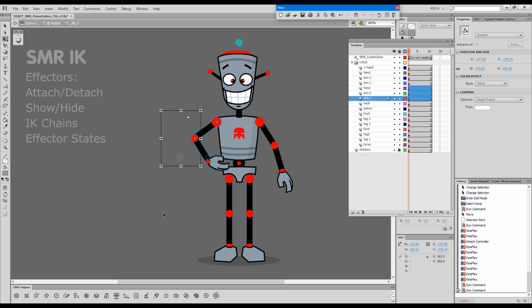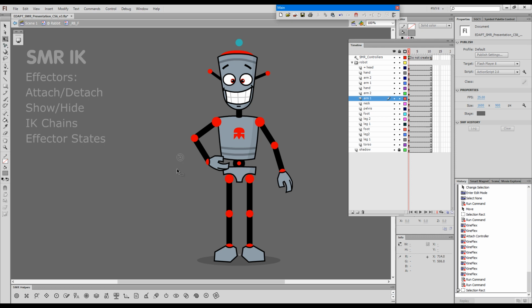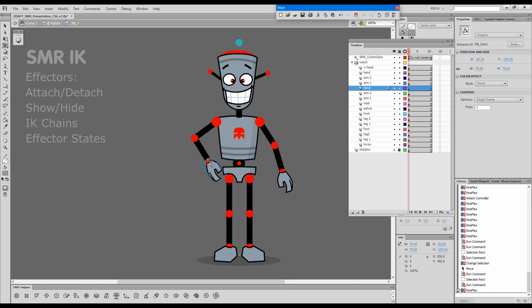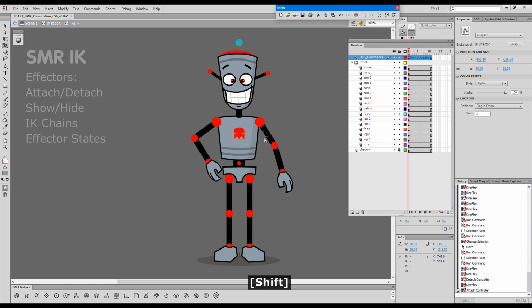I'll snap this here. Now the effector will snap to its control chain when I press the Smart Magnet Joint shortcut. We can detach the effector by shift dragging it, and we can attach it wherever we like. We can attach it here.